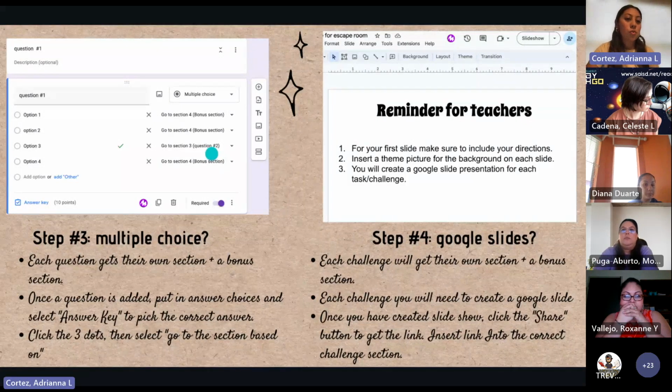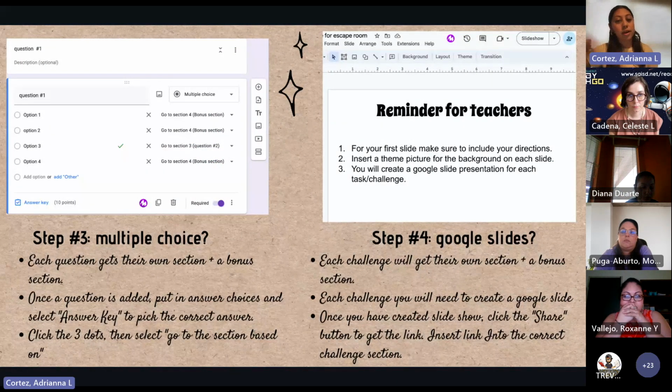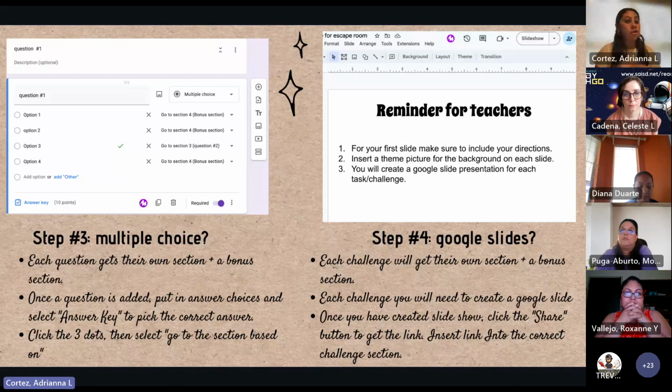For options 1, 2, and 4, I selected, if you can see right here where it says bonus section, meaning those are the wrong answers. I want this Google form to take them to that try again section. That bonus section is what I like to call it. Okay. And you're going to do that for each question that you have in that escape room. When you get down to the very, very last question you have for your multiple choice escape room, for the drop down menu, you're not going to click go to a section. You're going to click submit form. That way the escape room is done.